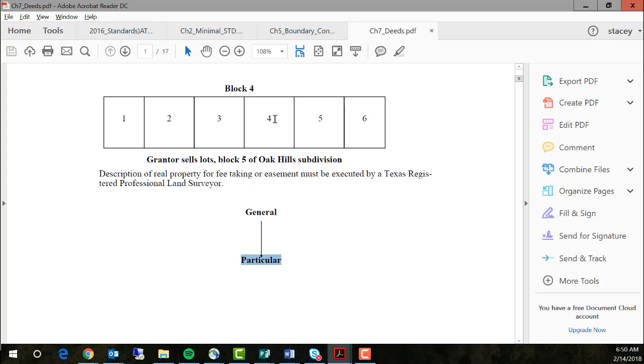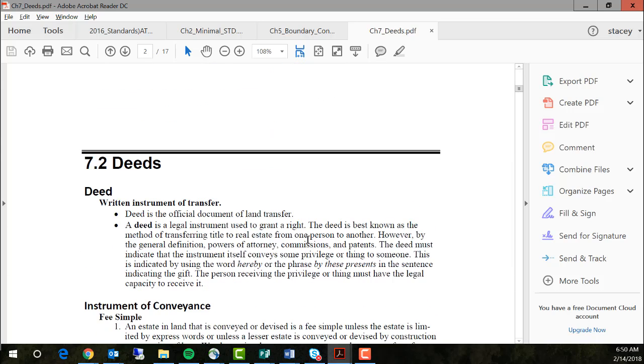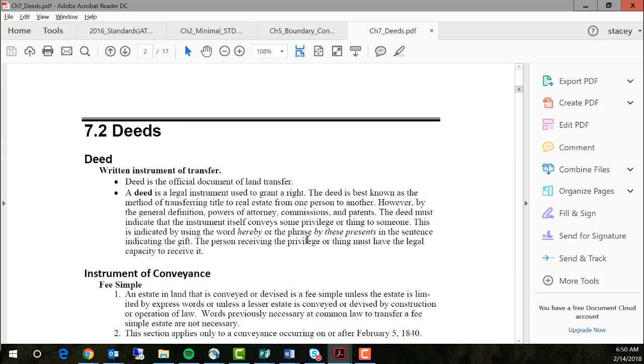What did they get? They got lot 4 of that block. Now you could describe lot 4 in more detail, but whatever, they got lot 4. All right? So the deed must be in writing, and the deed is a legal document. And it goes through the different phases of the deeds, and it describes the persons who are selling or granting, the grantor, and then the persons who are receiving, the grantee, or the lessor or the lessee in oil and gas quite a bit.